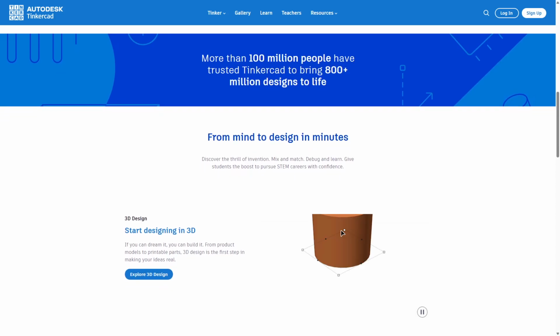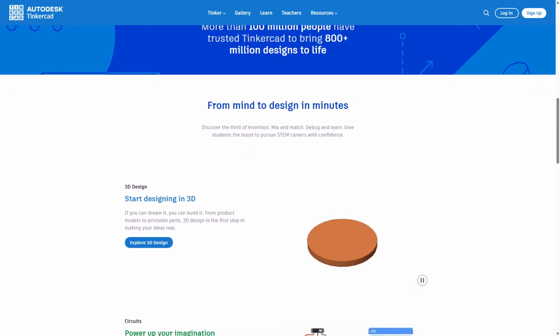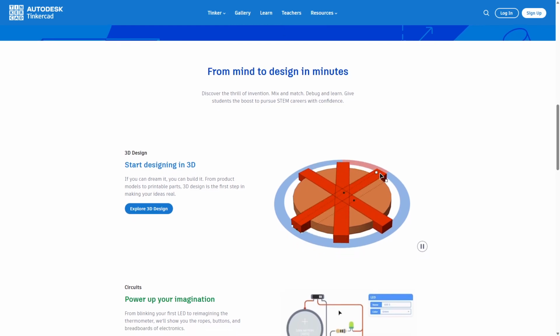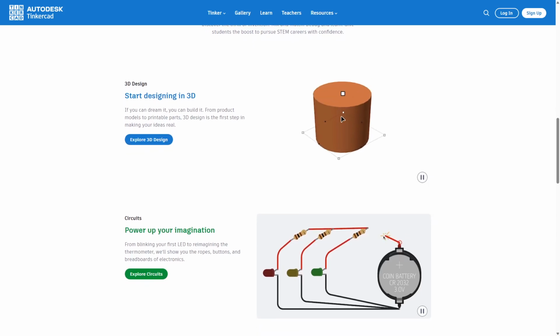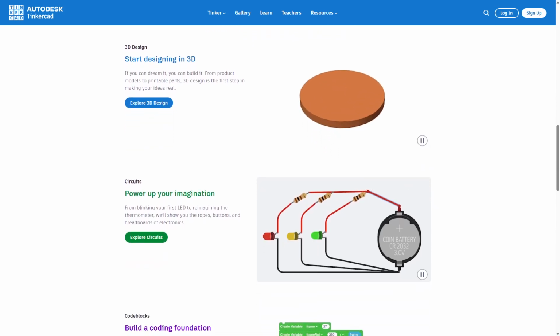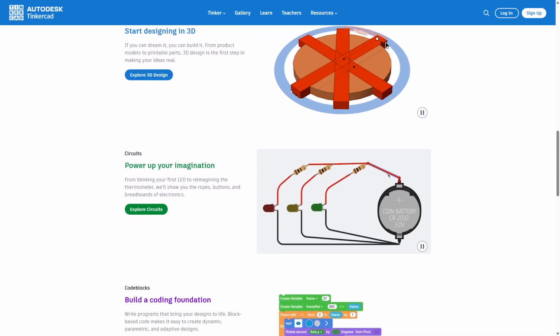You can share your projects and learn from others. But there are areas that feel a bit unclear, like the depth of some tutorials and the limitations on exporting designs to other formats, which could be frustrating for users looking to take their projects further.